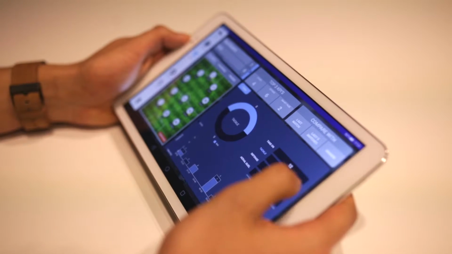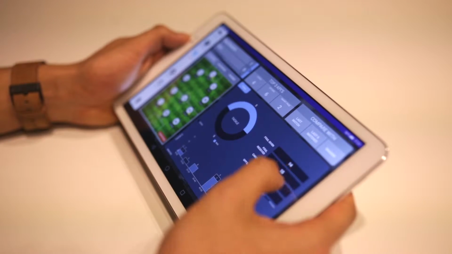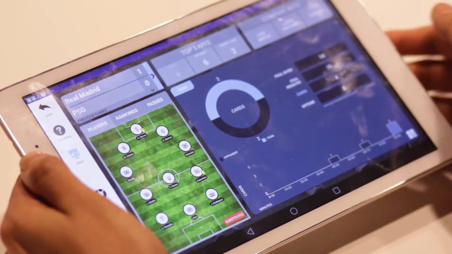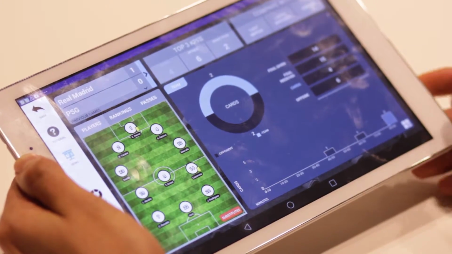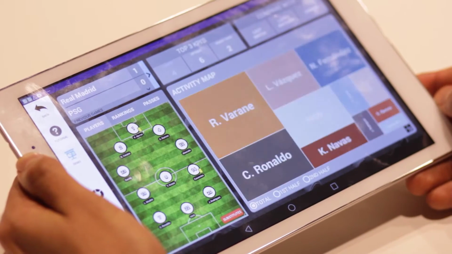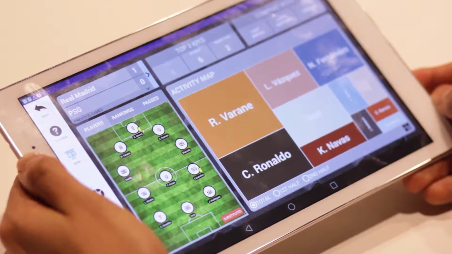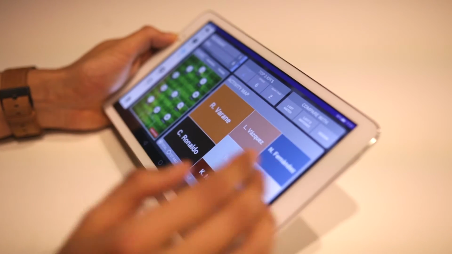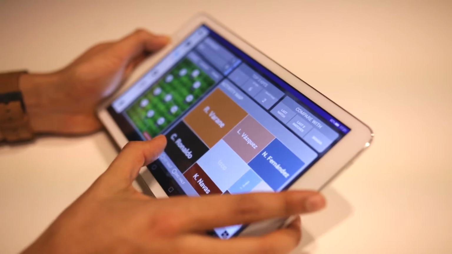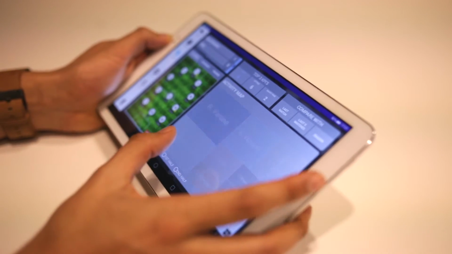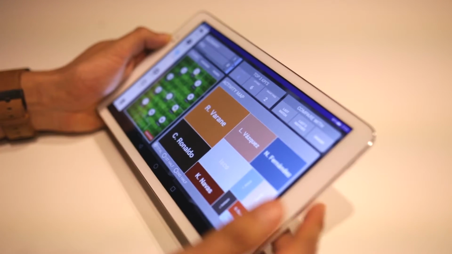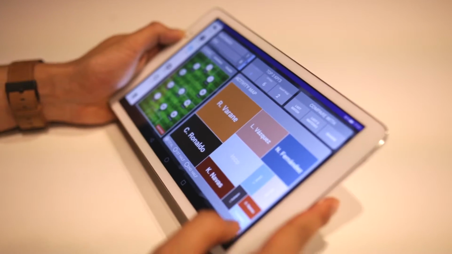So for example, let's look into cards. 2 for your team, 2 for the opponent, and the distribution over 90 minutes. At the bottom right you have the activity map, organized in a tree map, which displays the most active players, and it's broken down for both halves. It gives you an immediate highlight of how players compare to each other in terms of activity.